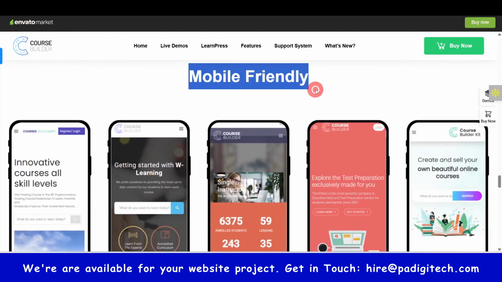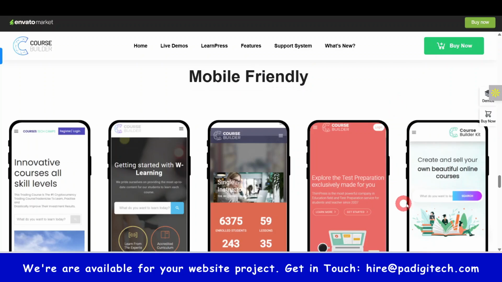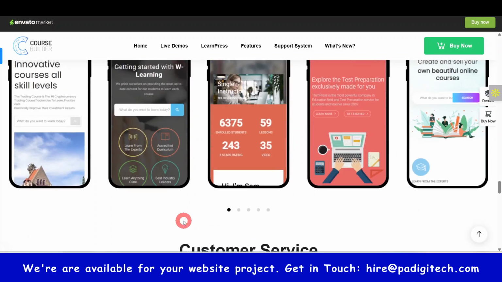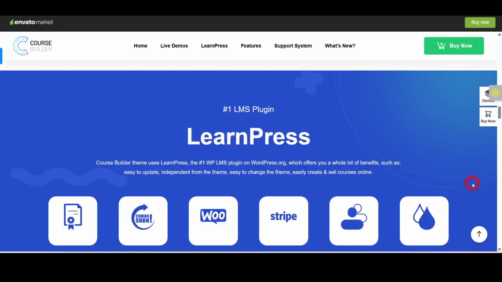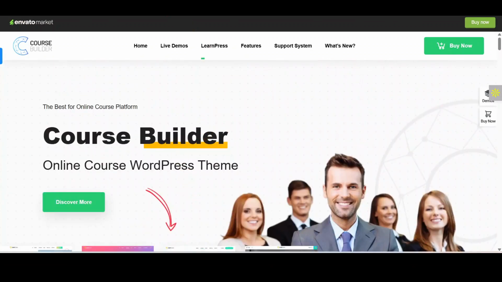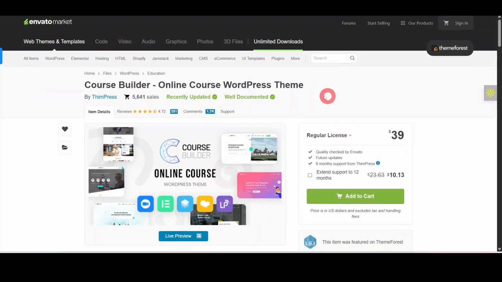So mobile friendly, I said it earlier, make sure that the theme you're picking is mobile friendly. And I've taken time out to make sure that all the themes that I'll be recommending to you are mobile friendly. All right, so if this also interests you, once you're on the page, just go ahead and add it to cart, and then you are good to go.